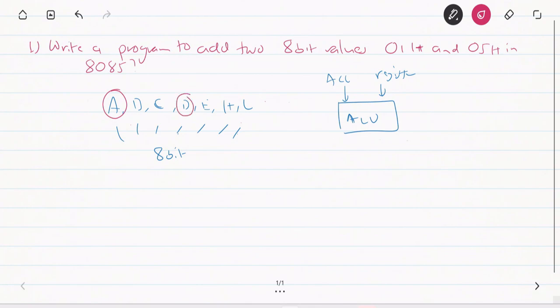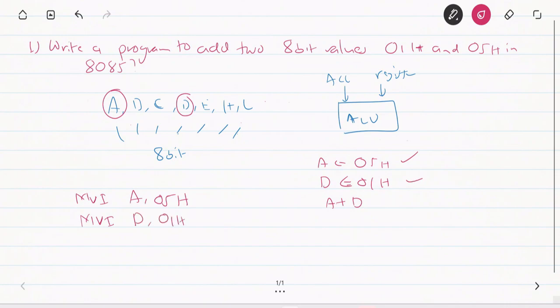Now my approach would be to store any one of these two values in the accumulator. Let's say store 05H in accumulator and then store 01H in register D, and then basically add these two. Now the code for this would be, first we need to do the first operation here. So let's write down MVI A comma 05H. Again similarly for the second line, MVI D comma 01H. These two steps are done.